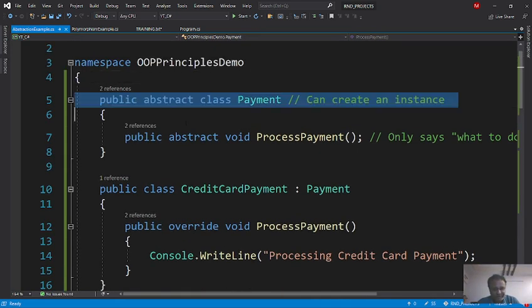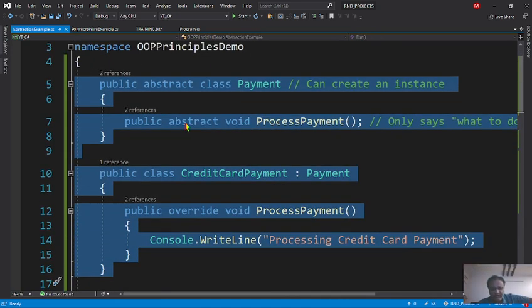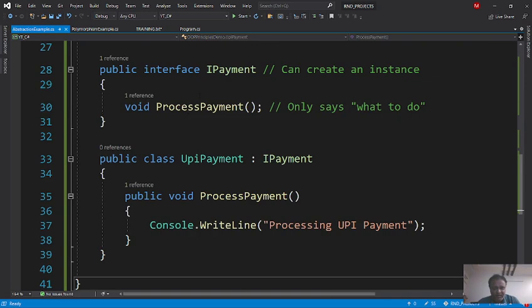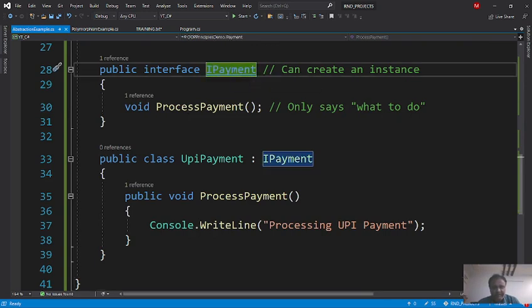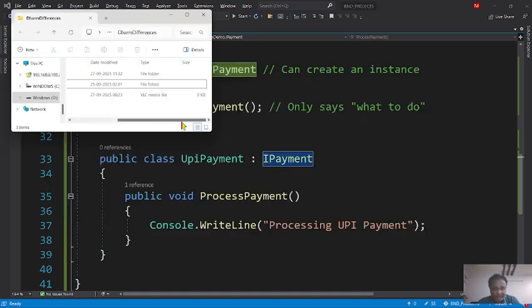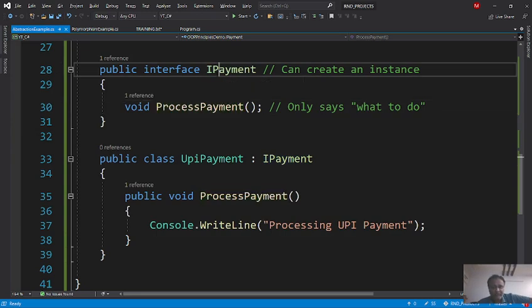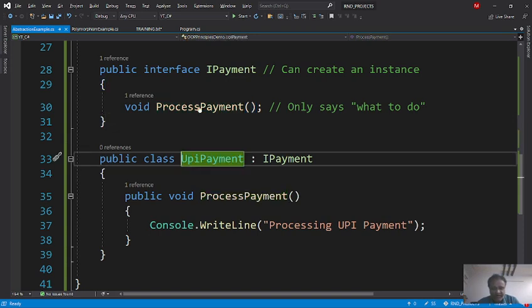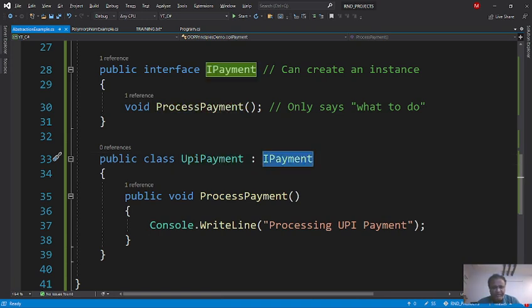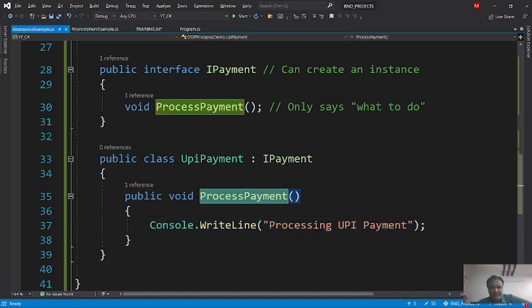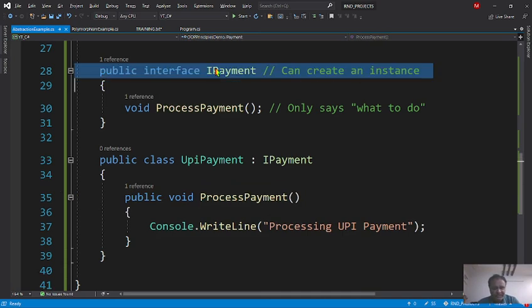So I hope you understand this abstract class. This is mainly what we call abstraction. Abstraction we can also achieve using interfaces. Suppose we have created an interface, IPayment. Here also you have just declarations. And suppose we have a concrete class UPIPayment; you can implement this interface here and add this method process payment. So using an interface also you can achieve abstraction.